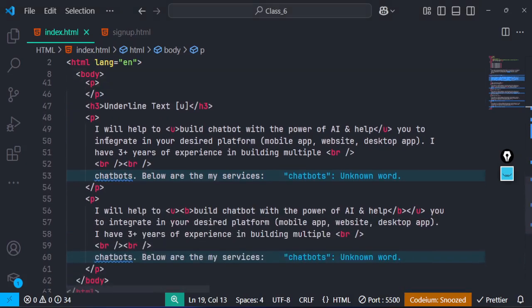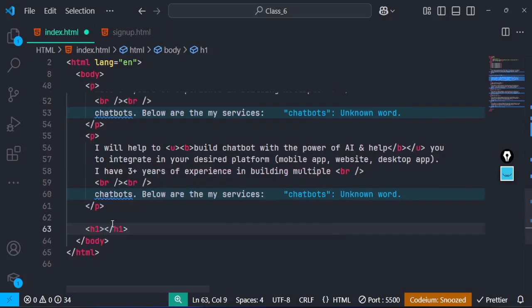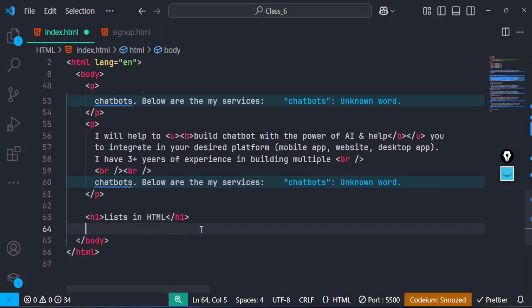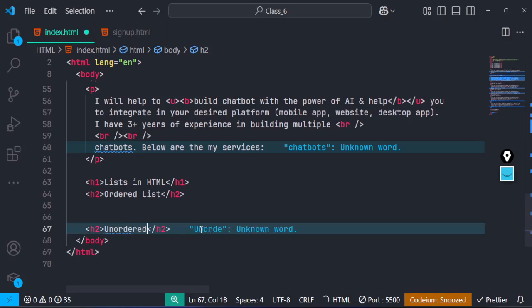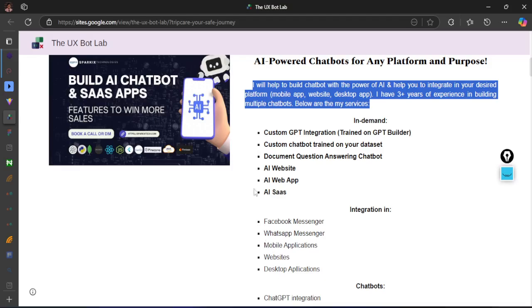So when you're talking about lists, let me have H1 lists in HTML like that. So H2, we have the ordered list, and we have the H2 unordered list. So what's the difference between them? The difference is just the styling of the list that it is using. So that's just the difference.